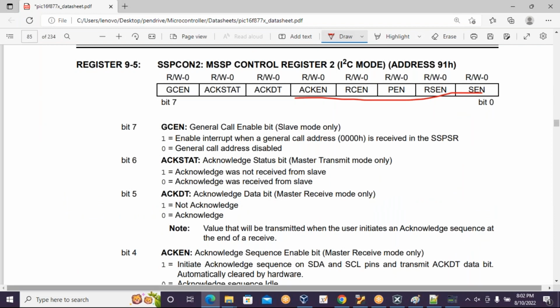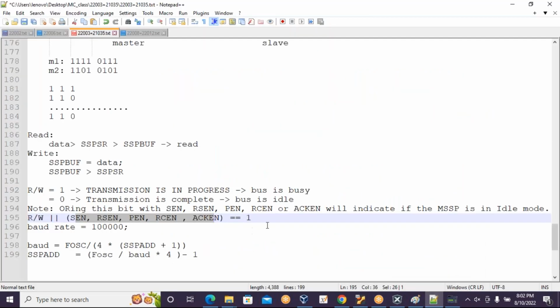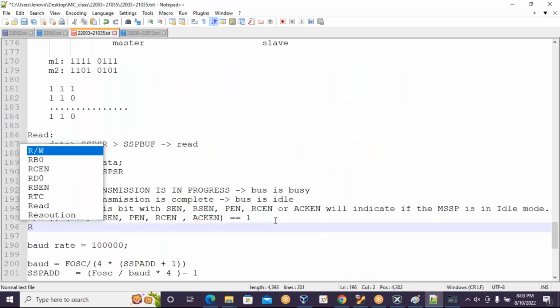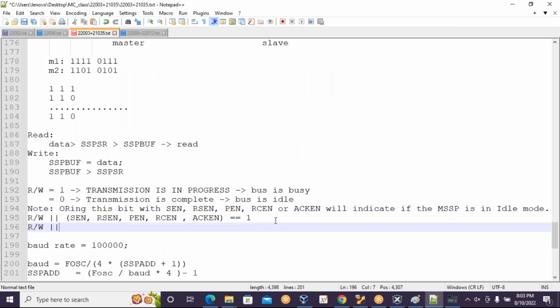Now, to fetch these 5 bits, can I directly do something like this? Can I do R/W logical OR with SSP contour? Do you think I can do it like this? In order to fetch the lower bits, yes. If I go with SSP contour directly, I'm making use of all 8 bits. But I don't want all 8 bits. I want the lower 5 bits. May I know how to get it?